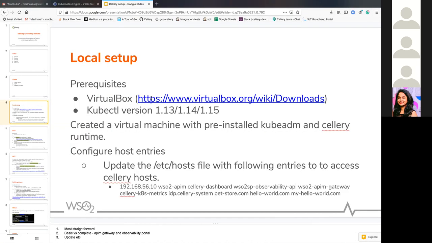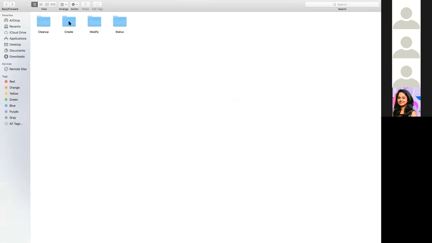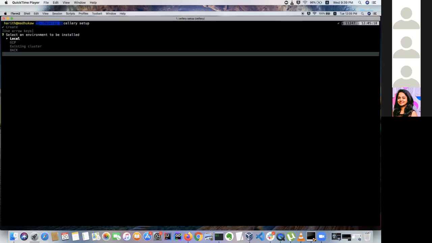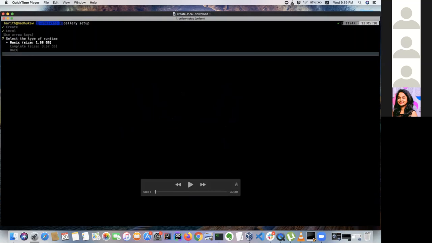Since we are very time constrained, I have pre-recorded some Cellery commands. Since this create takes a lot of time, I will explain it through this. If you can see my screen, I can execute Cellery setup. Then, as I explained before, there are a couple of options: local, GCP, and existing cluster. If I select local, furthermore, there are two options.